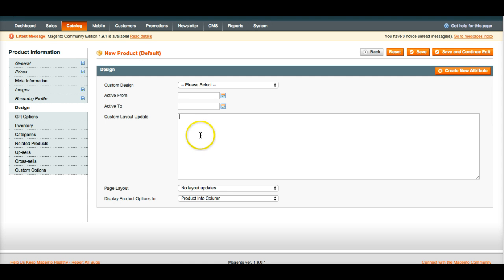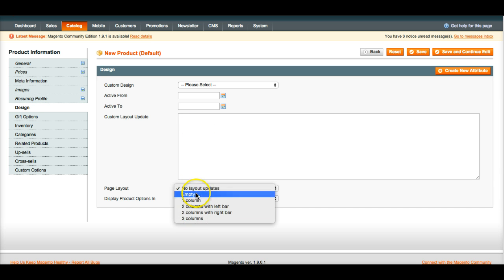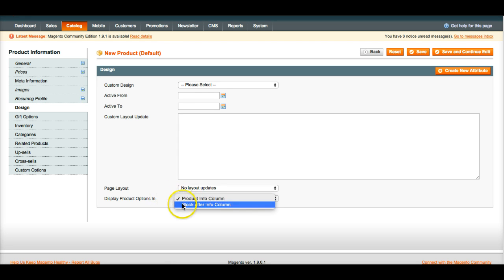But it is good to know that you can add custom blocks, static blocks, and other types of layouts and features to specific products. So essentially, you could make this one product have its own special design with some of the custom layout updates, and you could even assign different page layouts for each product, and you can also display product options. So if the product has colors or different options within it, you can display it in different areas here as well. So it's definitely something to take note of.